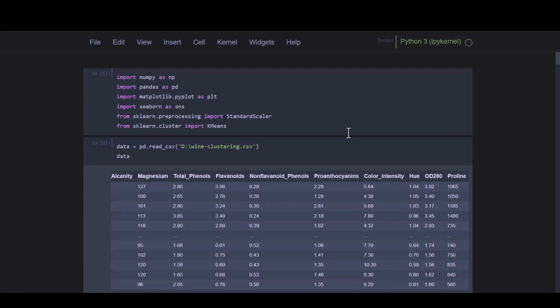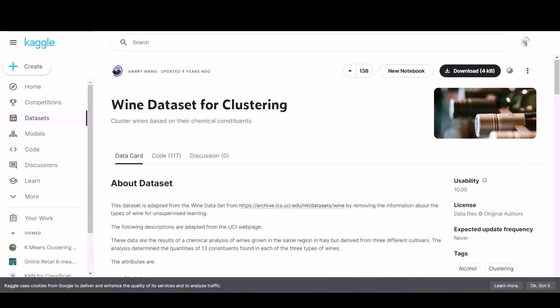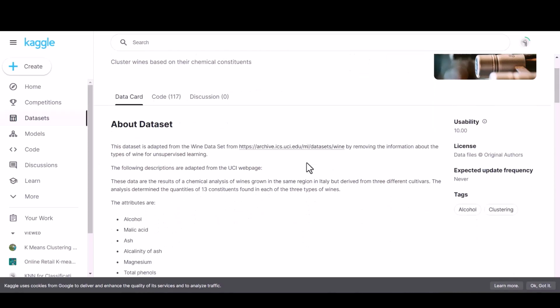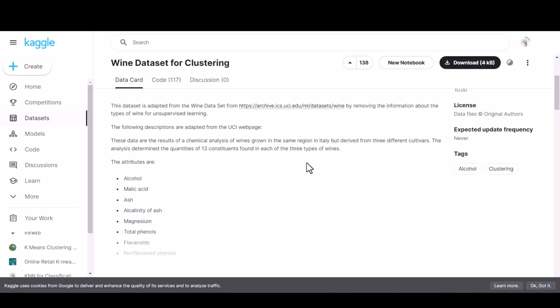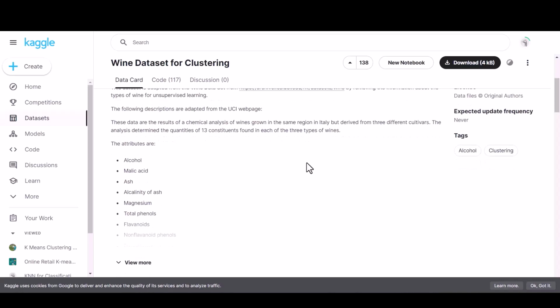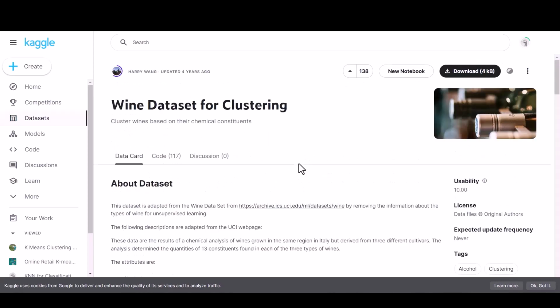To explain this particular algorithm, I have taken a dataset from Kaggle called wine dataset for clustering. I took this particular dataset because it contains unsupervised data where we have various features of chemical compositions of particular wine. So based on these chemical compositions, we have to categorize or cluster similar kinds of wines together. I took this dataset because it is easy to understand. We can easily cluster the similar data points together based on these chemical compositions. So this data set we will be using for this algorithm.